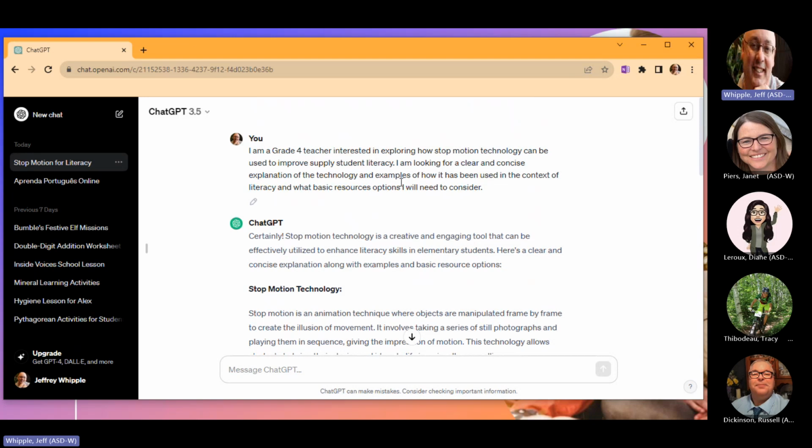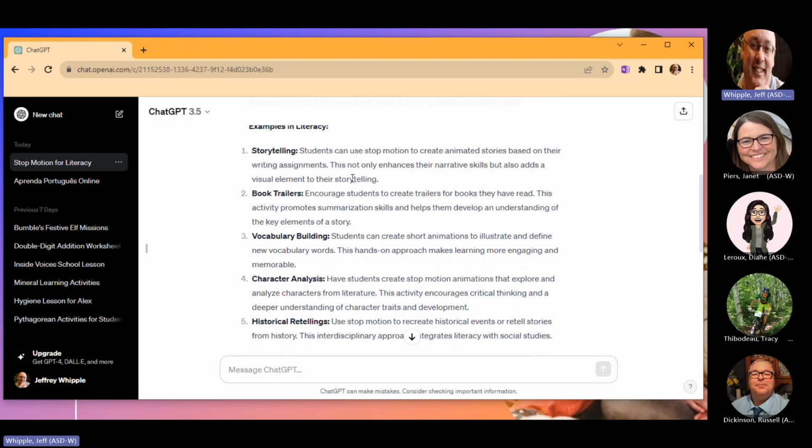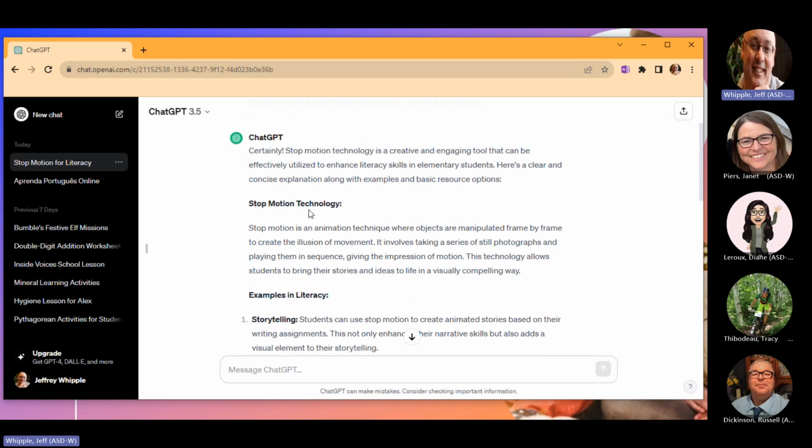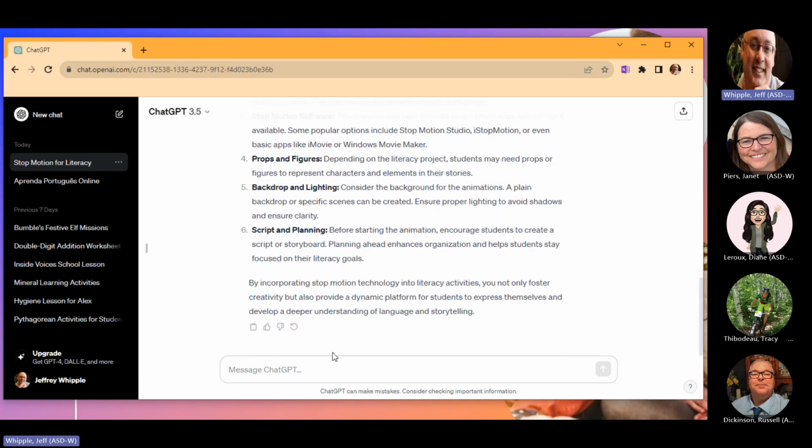So it took this question and broke it into three things: examples in literacy, basic resources, and of course an explanation of what it is. Here's the nice thing: we can now continue on with this conversation. It recognizes that anything I put in after that is a continuation of the conversation we've had before.